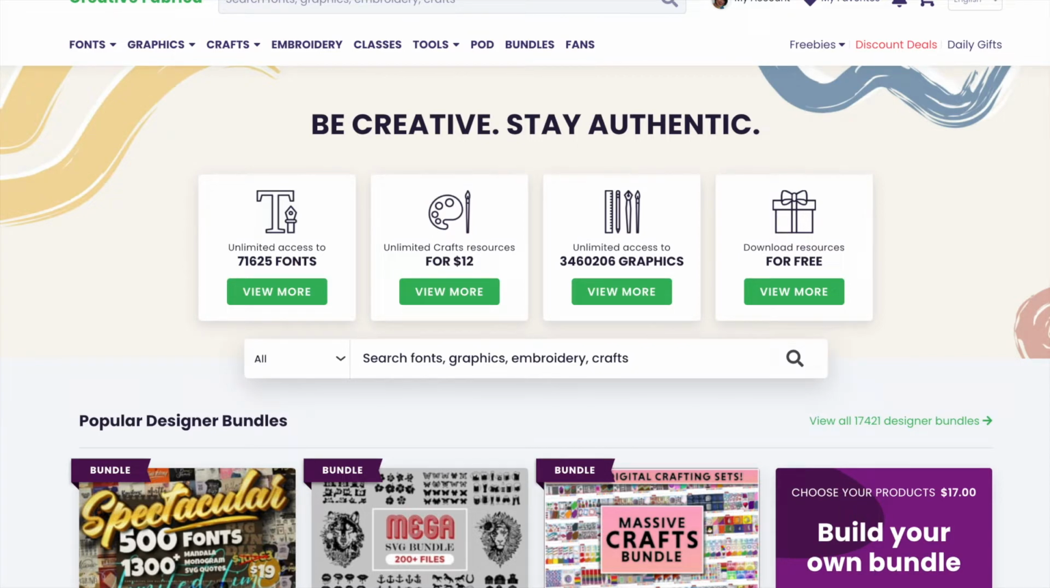Today I am going to show you how to personalize your Creative Fabrica downloads. As you know, Creative Fabrica has a lot of different cool things, from fonts to graphics, crafts, I mean, you name it, they have it.